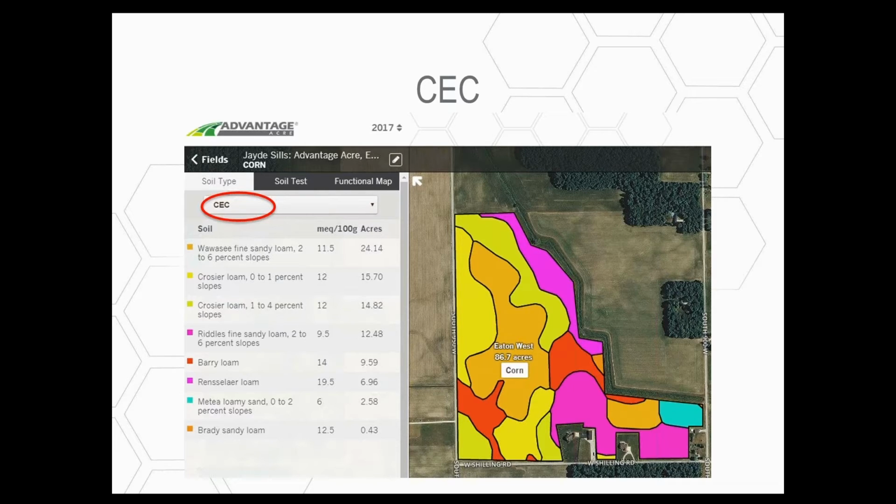As we learned in the previous two slides, the field has a large amount of sand and not that much organic matter. So this already kind of gives us an idea of what our CEC could possibly be and what the potential of it is. Now let's go ahead and break down the CEC and what we're seeing.